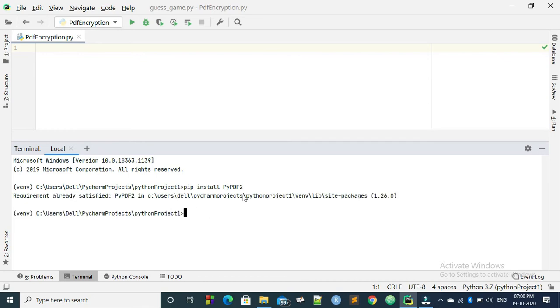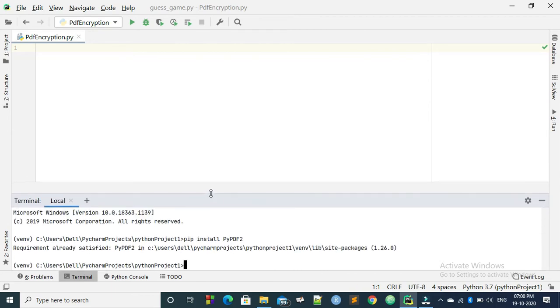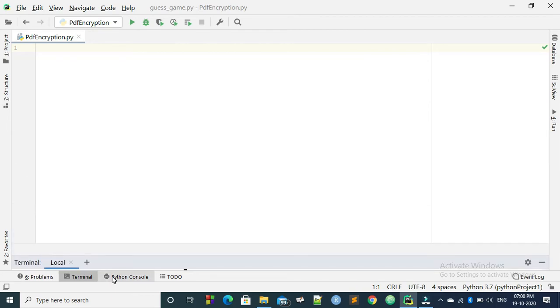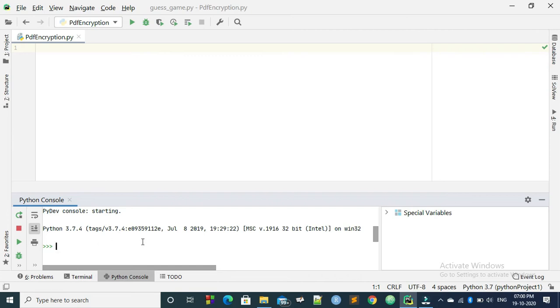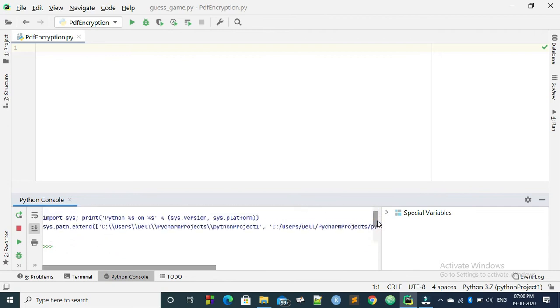Okay, since it is installed, it took less time on my computer, so it might take some more time on yours. After it is done, you have to see the path of your project. You can go to your Python console and check where it is. Your path is there, like C drive, Users, Dell, and then you have PyCharm project and Python project 1.